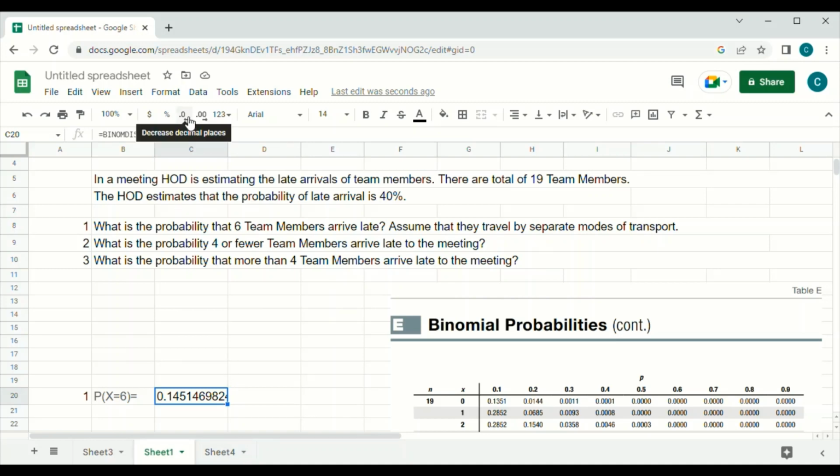Now we'll decrease the decimal. We'll get the probability that is 0.1451.